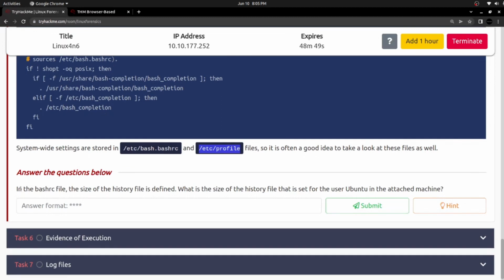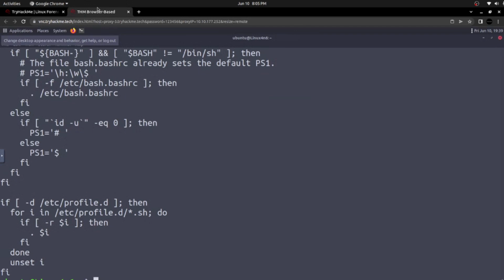All right. In the .bashrc file, the size of the history file is defined. What is the size of the history file that is set for the user Ubuntu in the attached machine? We have initially seen the .bashrc file of the Ubuntu user. Let's try to see the size of the history file, and I'm simply using the less command.